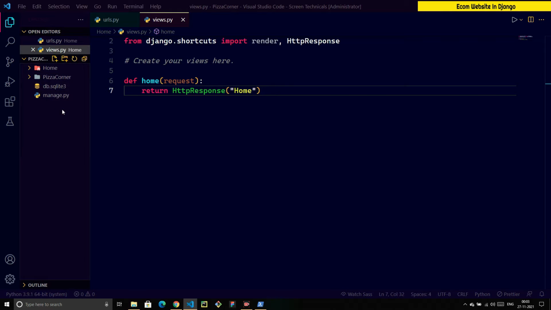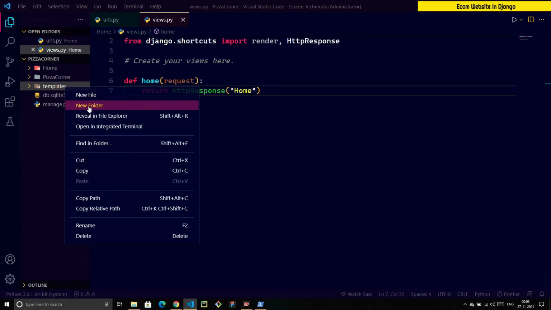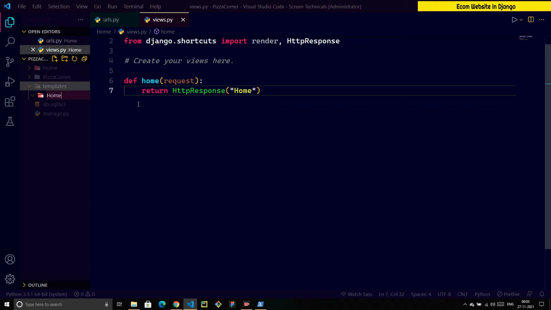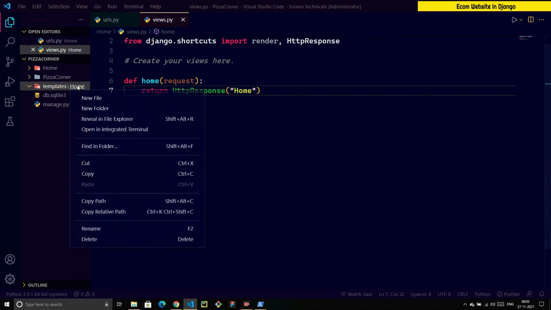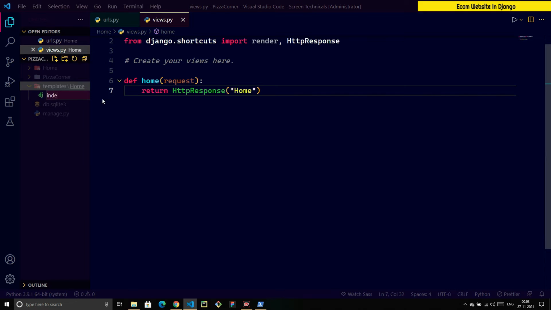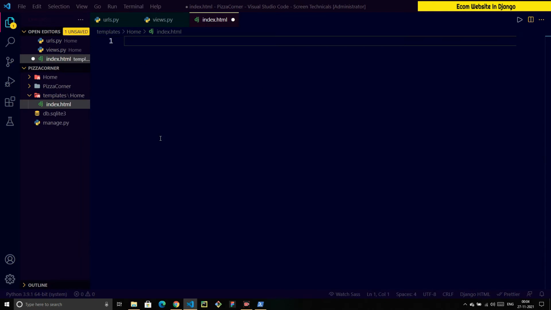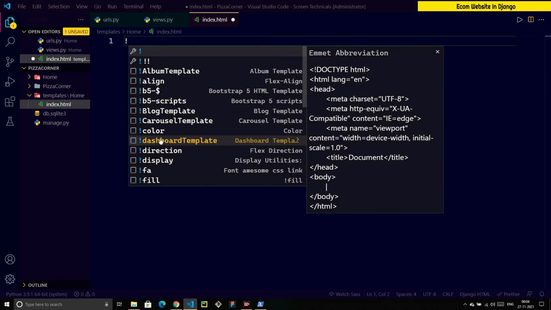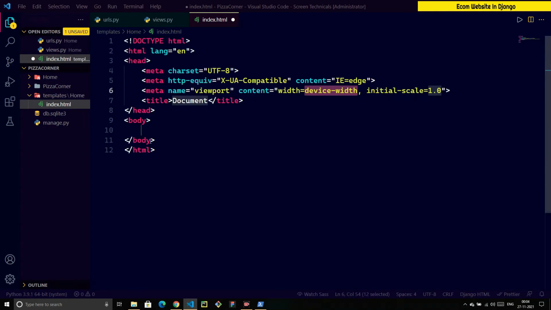Now what you can do is create a directory and name it templates. Hit enter, and inside this I'm going to create another folder and name it, let's say, home. And inside this home I'm going to create an index.html file. By pressing shift 1, using the exclamation mark, and hitting enter, you're going to see this boilerplate. Now I'm writing here an h1, let's say, home simply.